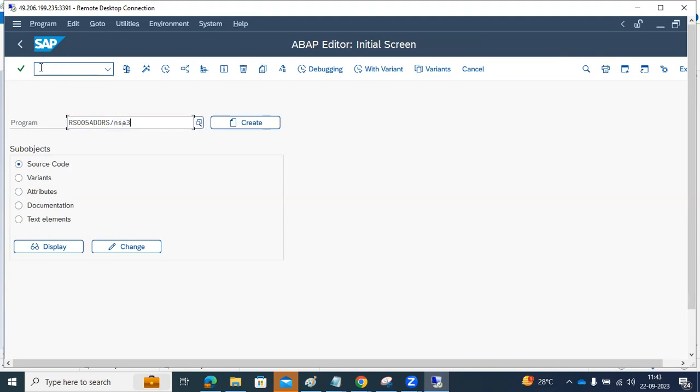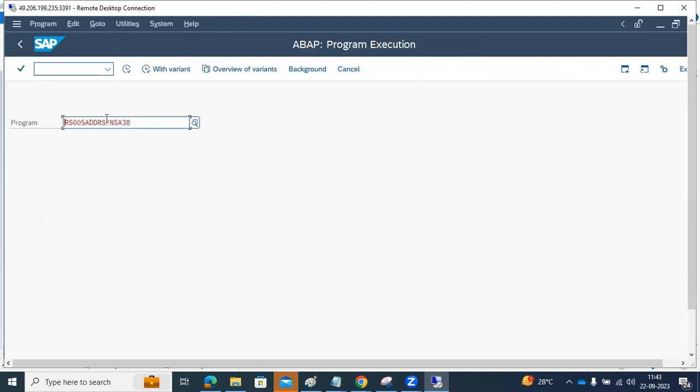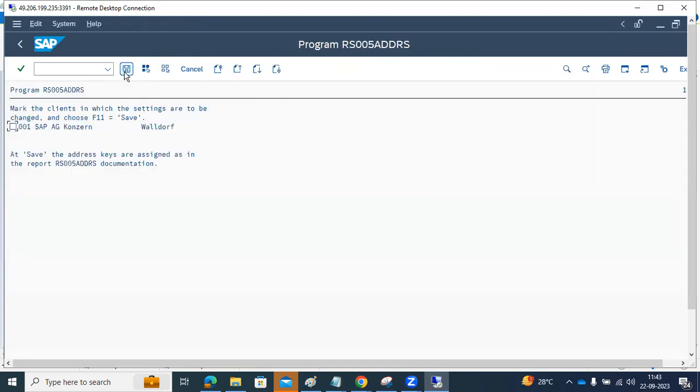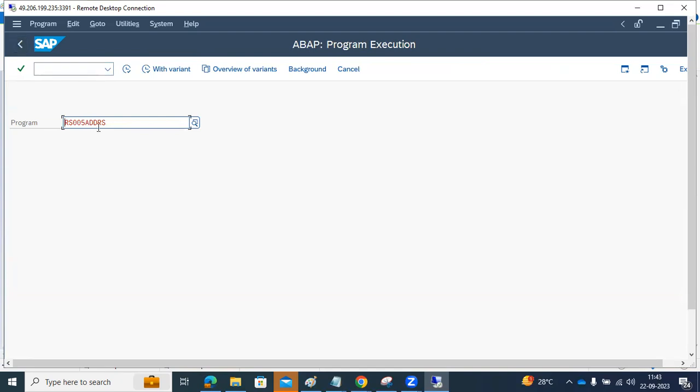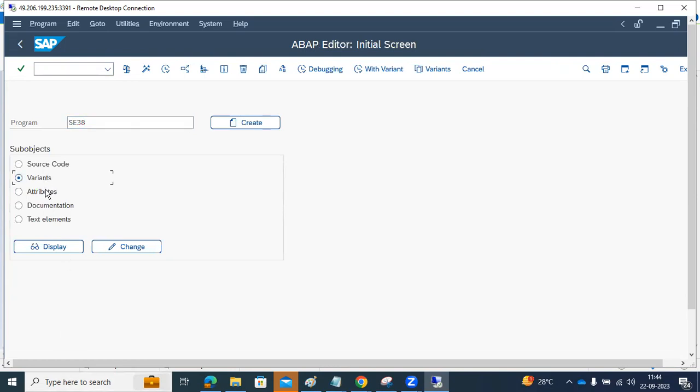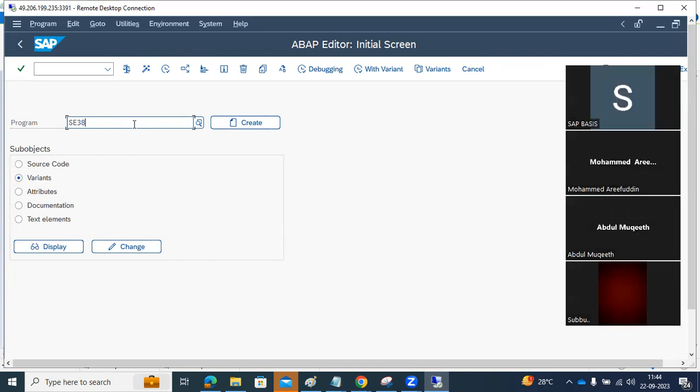SA38 means direct execution. We can see the program here and execute it directly. But SE38 is for editing also. If you want to create something, do whatever you want, you can do it in SE38. All those things we can perform here, including the source code of the programs. They will write the code and execute it to see the output, or they will ask us to execute it.